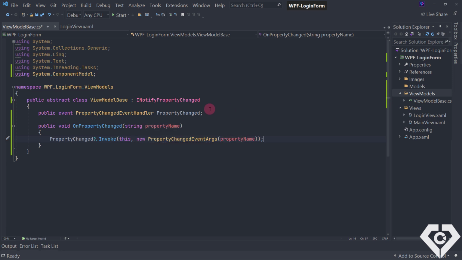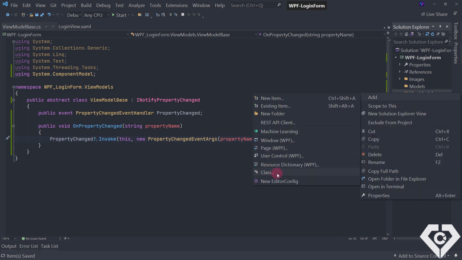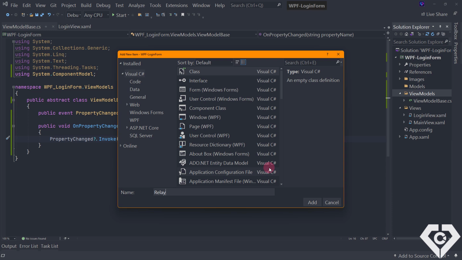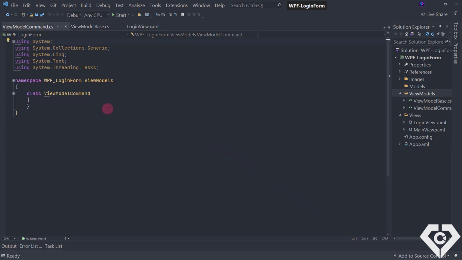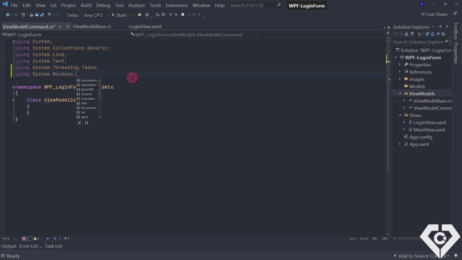Alright, now we add another class to delegate the commands from the view to the view model. Usually this class is named RelayCommand or DelegateCommand, but I will name it ViewModelCommand, simply for the sake of keeping a good nomenclature of names. Well, we add a reference to the Windows Input assembly, and we implement the ICommand interface.